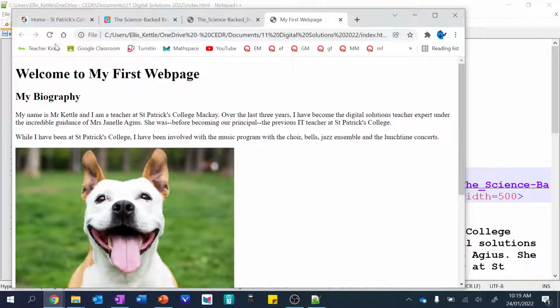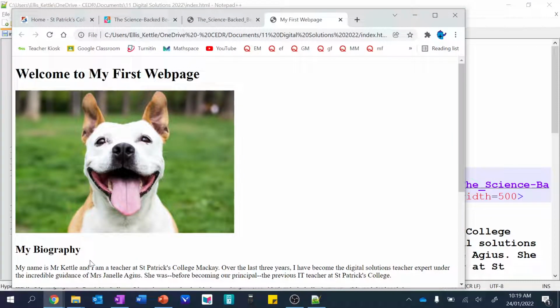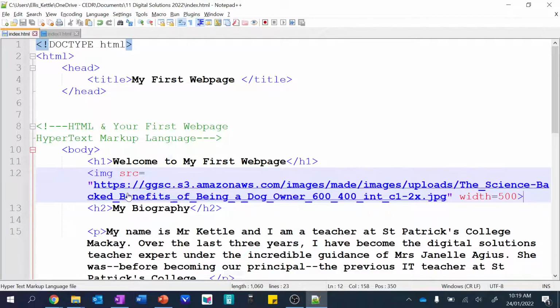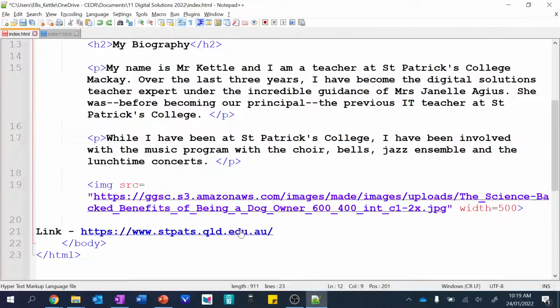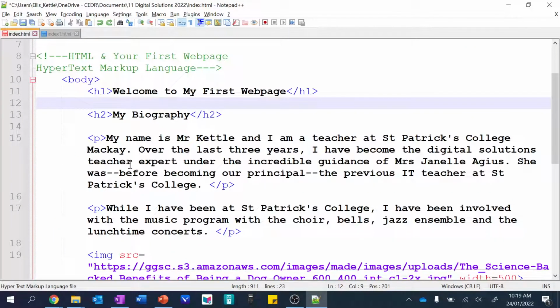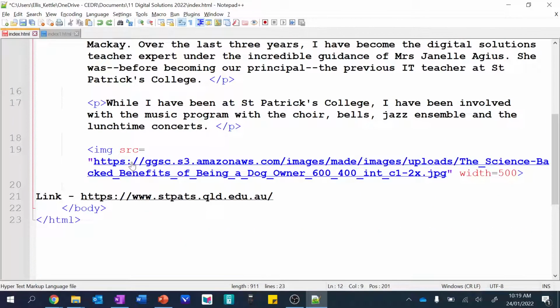So now I'll have a dog in between the welcome and the my biography. So you can see that we can structure what actually goes inside the website by just moving these tags around and setting it the way we want it to set it up. So the last thing we're going to have a look at is doing a link.